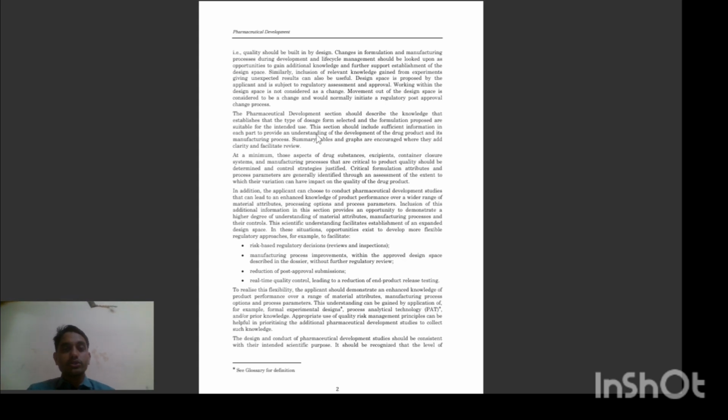The section should include sufficient information in each part to understand the drug product and its manufacturing process. Summary tables and graphs are encouraged where they add clarity and facilitate review. At a minimum, those aspects of drug substances, excipients, container closure systems, and manufacturing processes that are critical to product quality should be determined, and the control strategy justified.